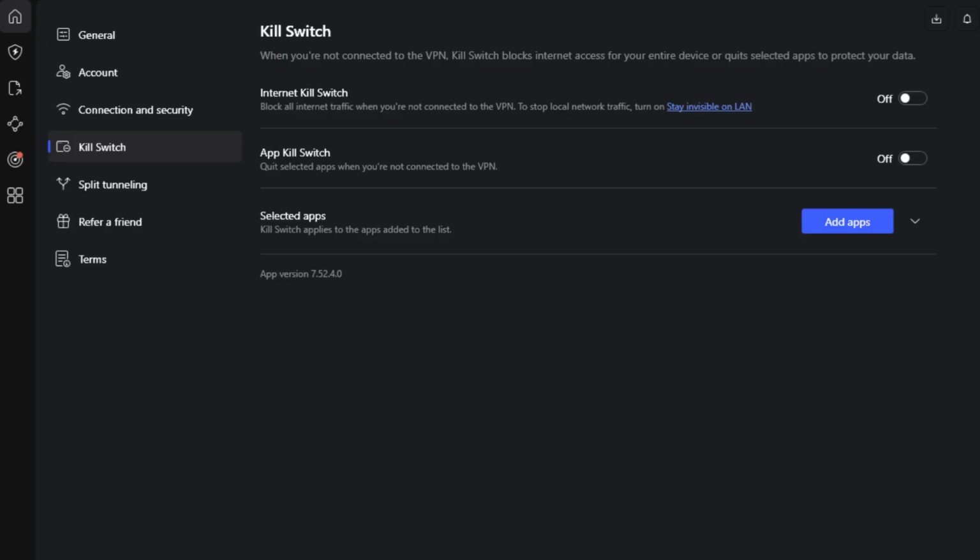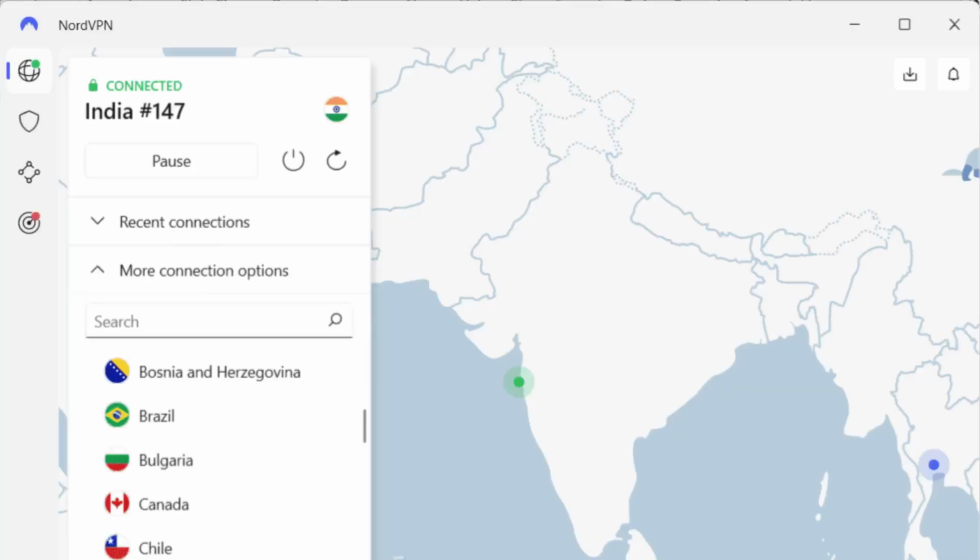So that's exactly how you can watch Disney Plus Hotstar in Canada. Connect to India using NordVPN, open the platform, and enjoy unlimited Indian content from anywhere.